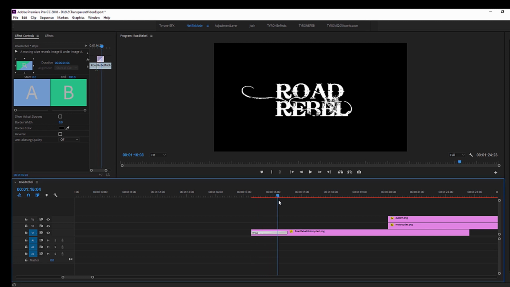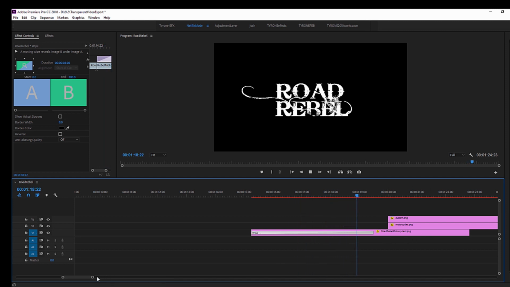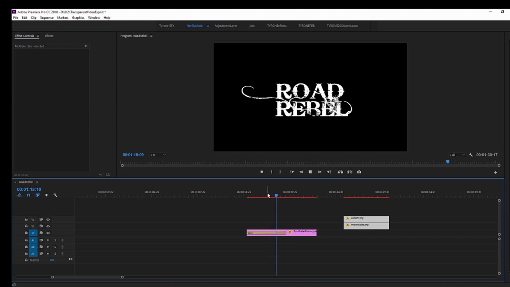It says Road Rebel. Then I'm going to extend, make it go slower. Click, hold, drag onto the right side. Then say Road Rebel. Then now while it's doing that, I want it to be somehow fading in.